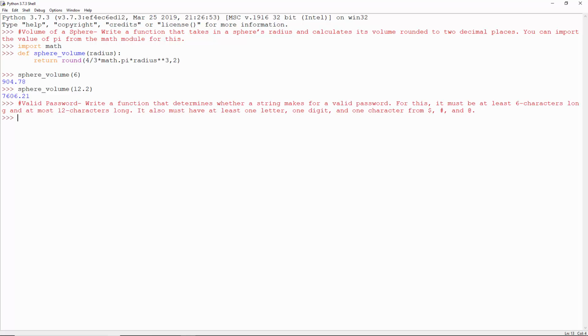Valid password. Write a function that determines whether a string makes for a valid password. For this, it must be at least 6 characters long and at most 12 characters long. It also must have at least 1 letter, 1 digit, and 1 character from $, hash, and @.